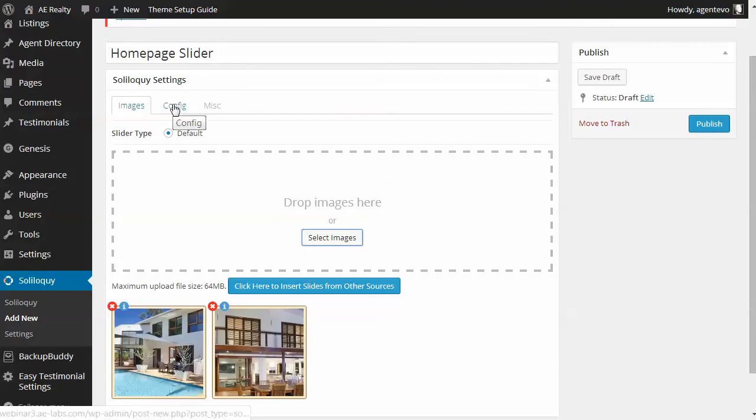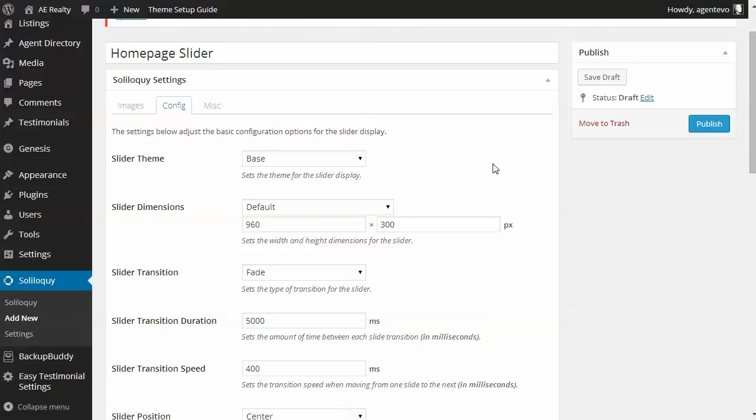Now we need to go to the Config tab, because there's some configuration we need to do. Most of these settings you can leave as a default. There's just three settings we need to change. The first one is the slider dimensions. You want to change that from default to full width. And then enter dimensions. I'm going to enter 1920 by 575, but you can play around with this to what suits your theme.